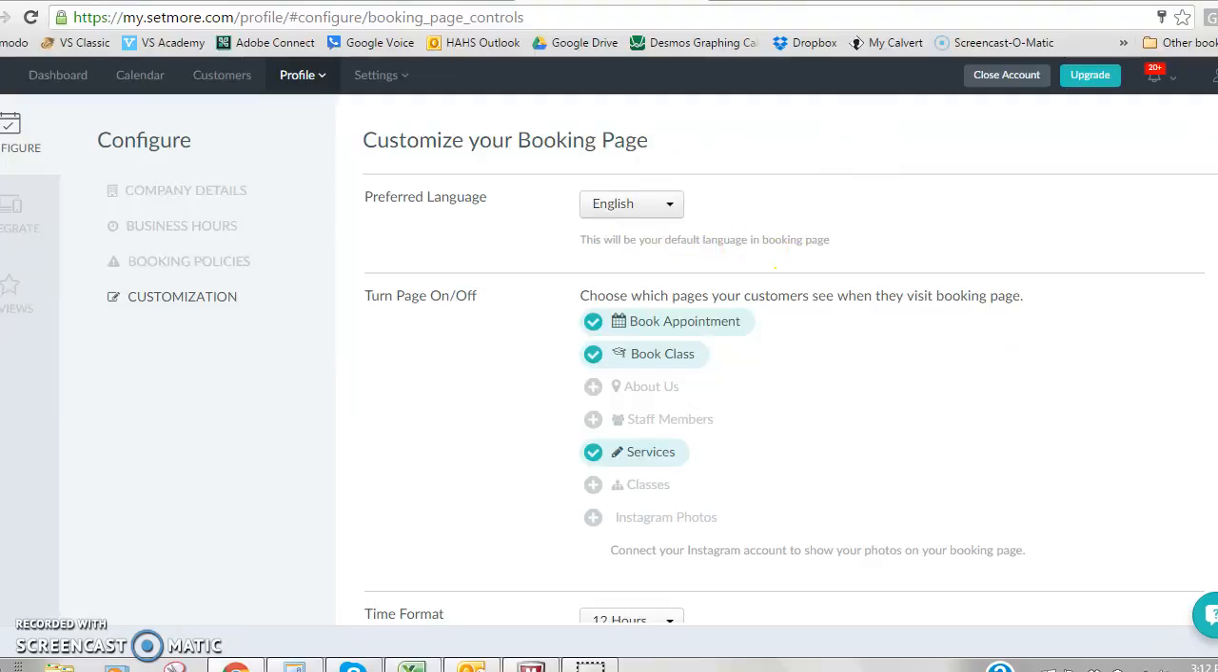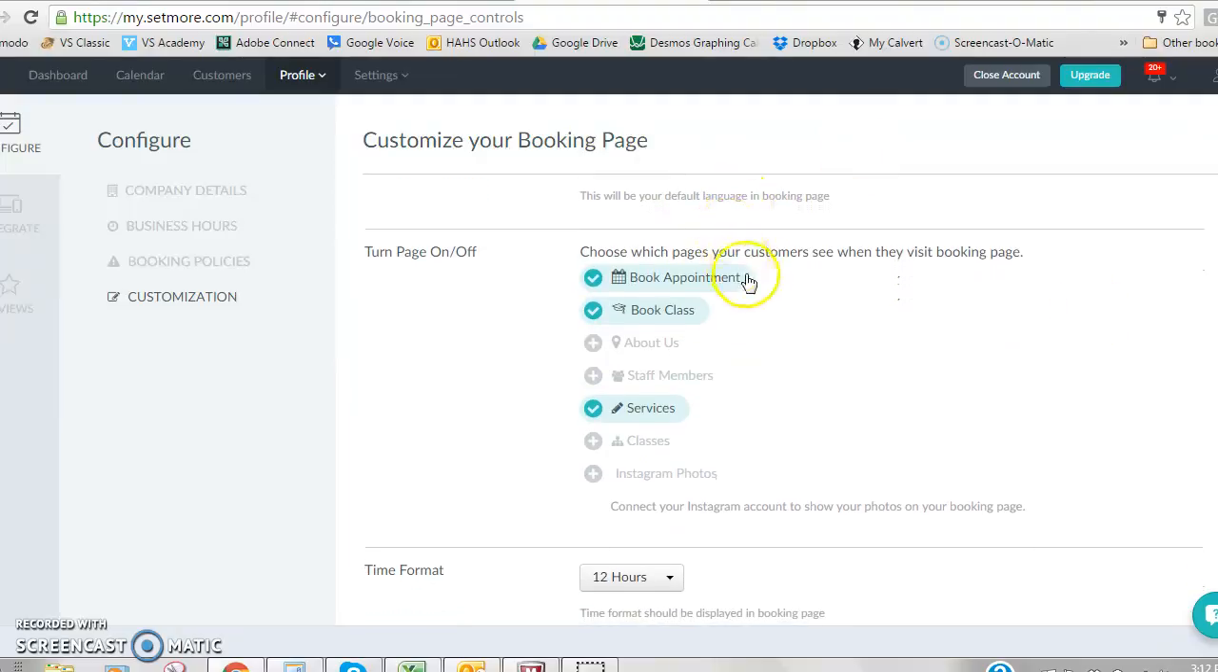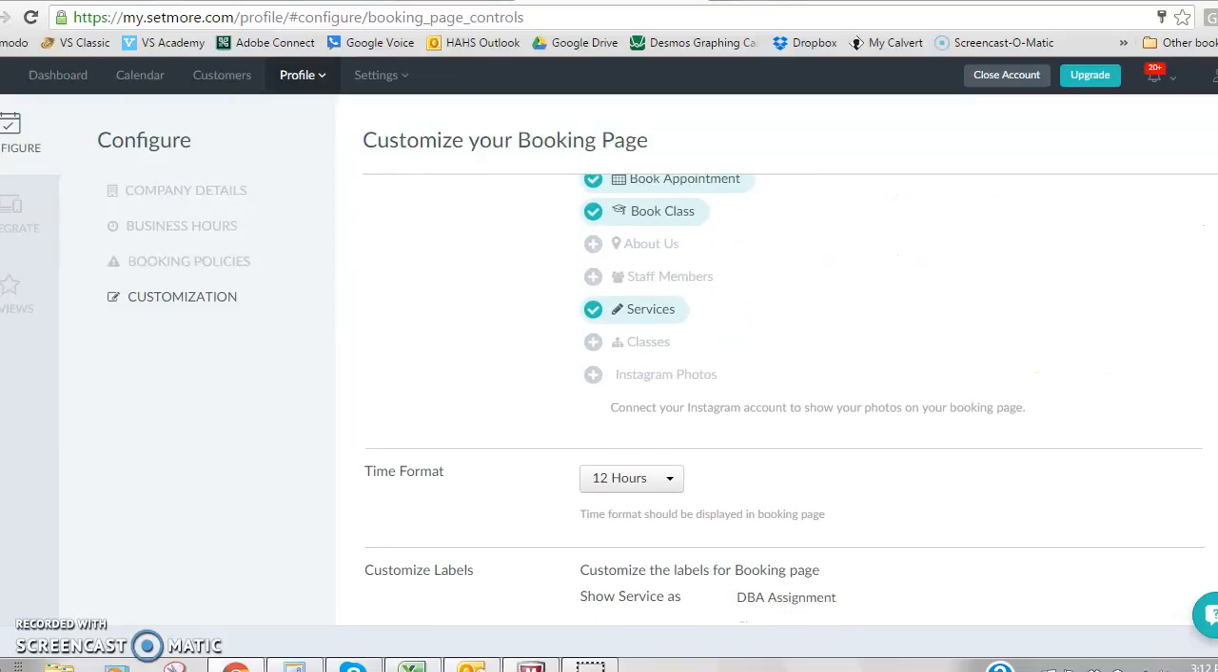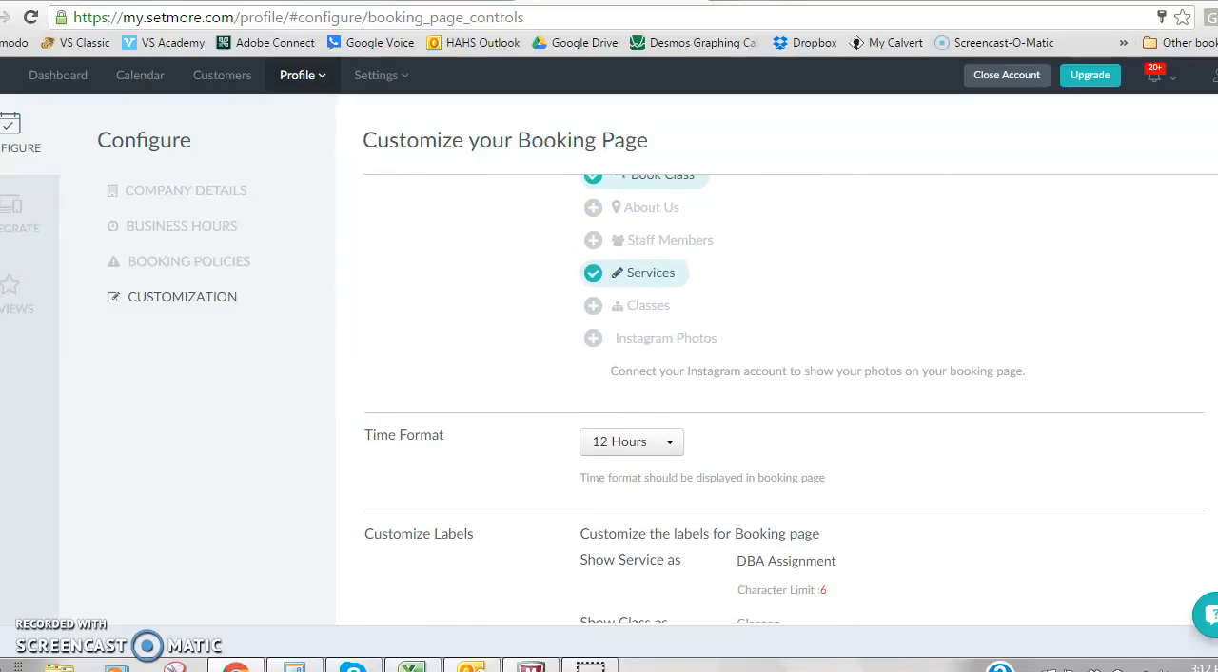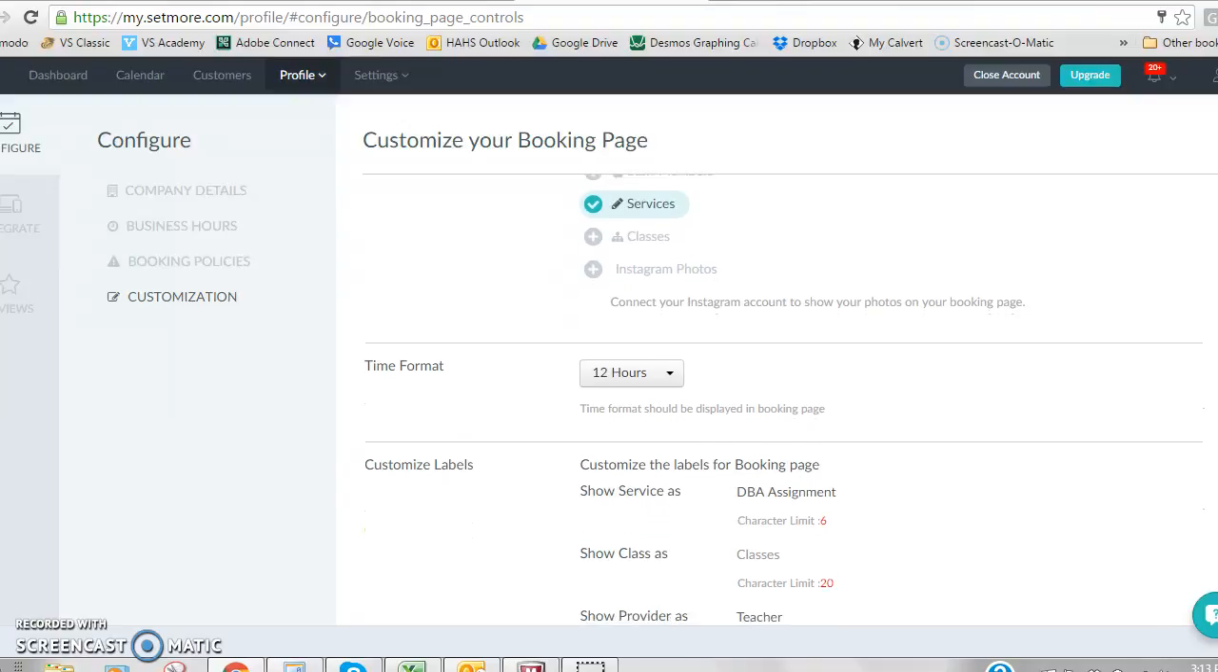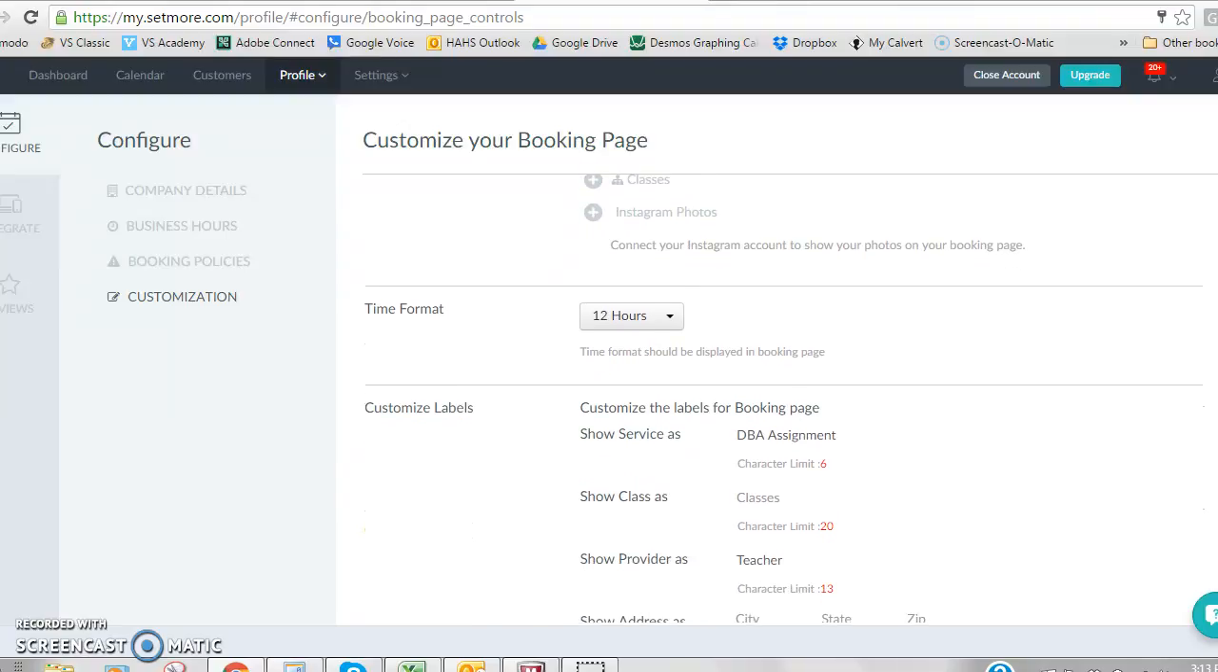English is our preferred language. I am going to make sure the following pages are available to my students: book an appointment, book a class, and services. My different services are the different DBAs I do. I, for example, teach both algebra and geometry and physics. So I have algebra DBAs, physics DBAs, and I do that so I know exactly what class, what DBA I'm going to be doing with the student.